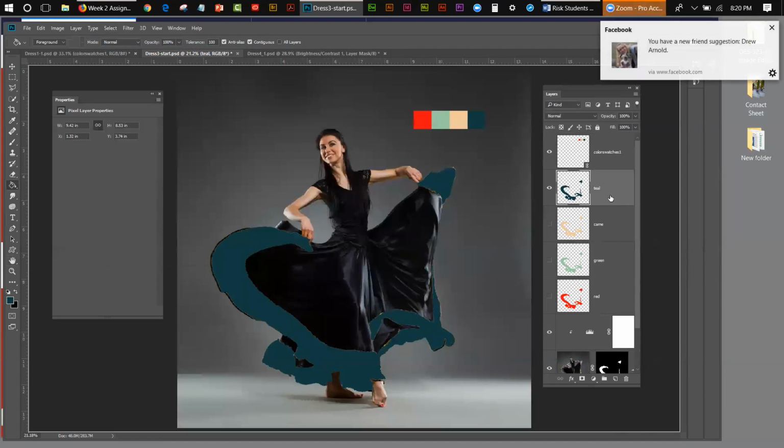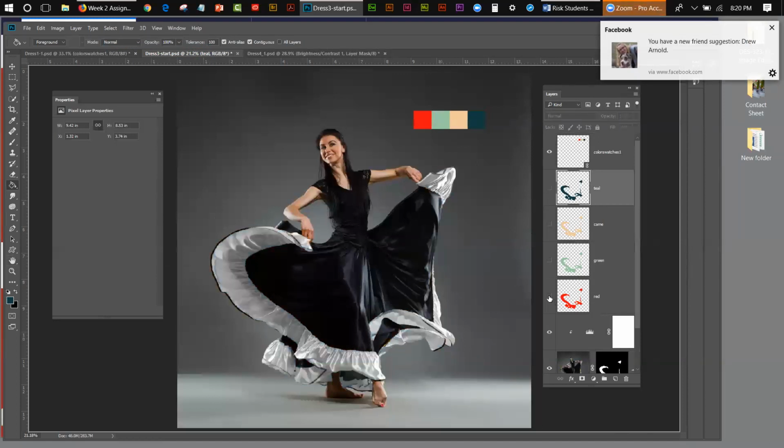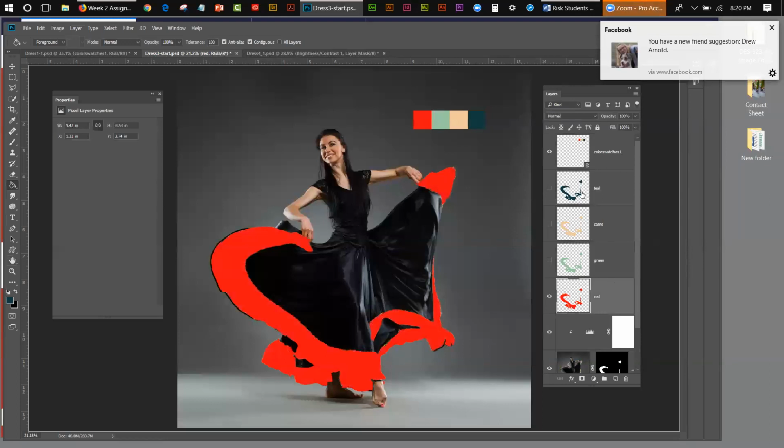All right, so now let's start with the easier ones first. The easiest one would be the red. So let's click on the red, and let's go in here, and let's try working with color.